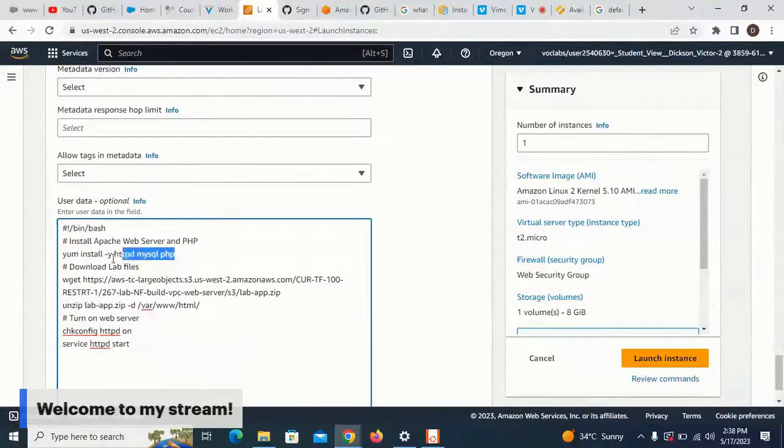Now, the first thing here is yum install -y. The -y means you want to automatically say yes whenever it runs, so it won't have to ask you. So we're installing HTTPD, which is the Apache web server. A short form representing Apache web server, MySQL, and PHP is referred to as LAMP stack.